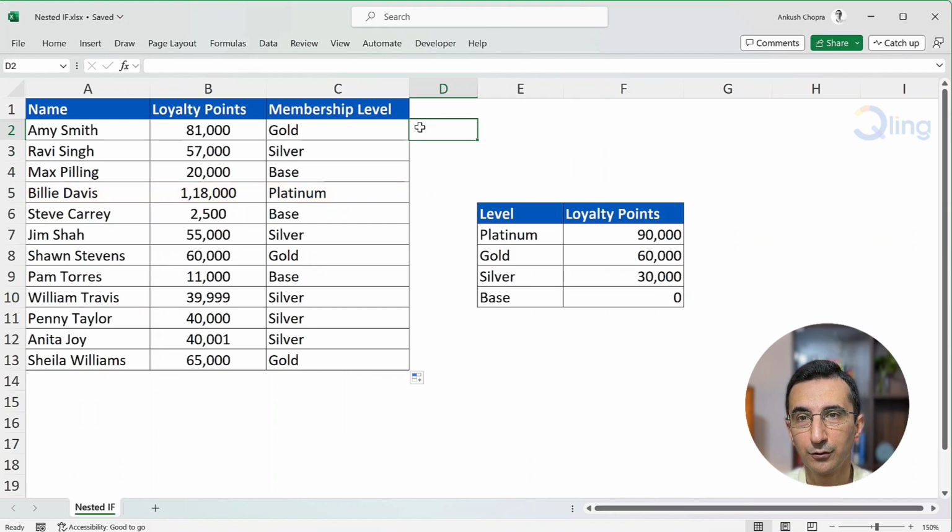So that's how you use the nested if statement. You can also use ifs and VLOOKUP with approximate match. Both these methods can result in writing shorter formulas, and if you're interested, you can take a look at them.